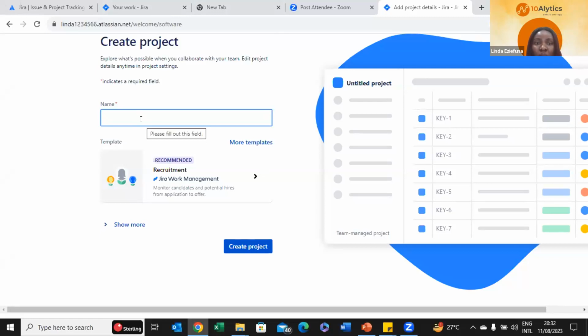Now, there are several projects that you're going to be working on as a business analyst. I have worked on projects for HR departments. I have worked on projects for finance departments. I have built core banking solutions. I have worked on back-end projects, that's API projects.